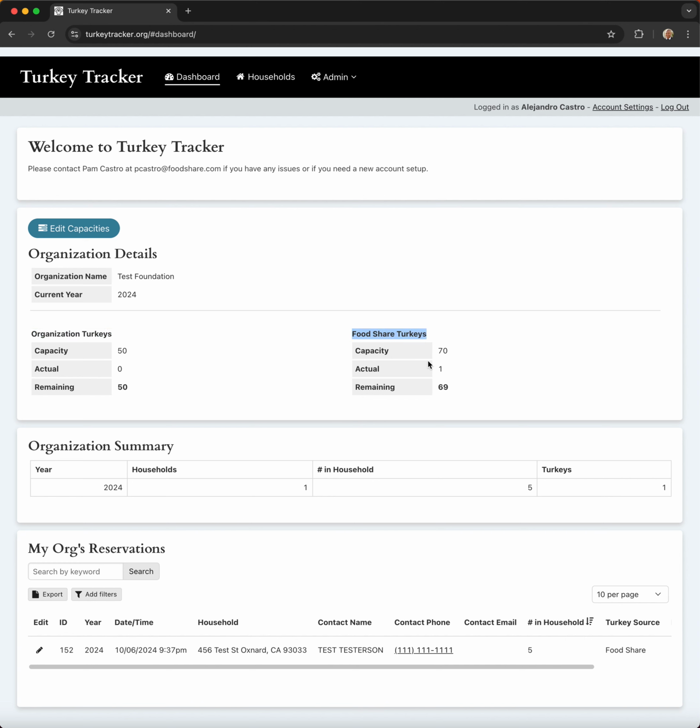FoodShare assigns you the amount of turkeys that you can give out, and on the other side of this, they're able to print out vouchers and do things like they have in the past. But every turkey that you reserve through FoodShare will count down here, and it'll show you what you have left. The same thing for your organization turkeys. I'll show you this real quick.